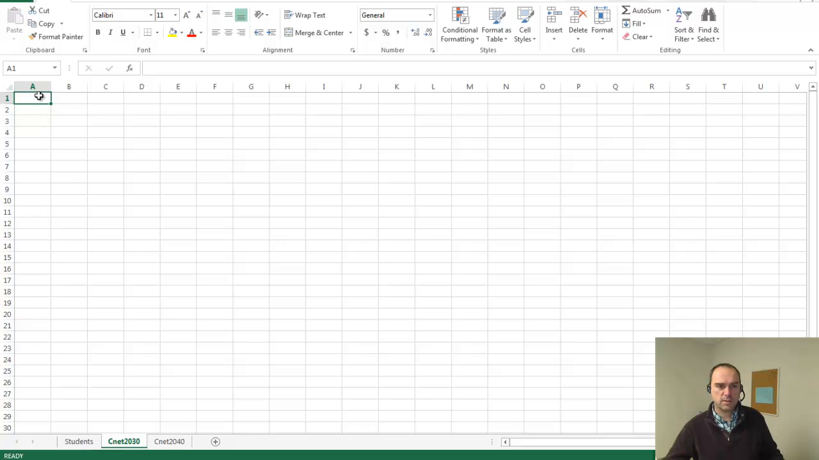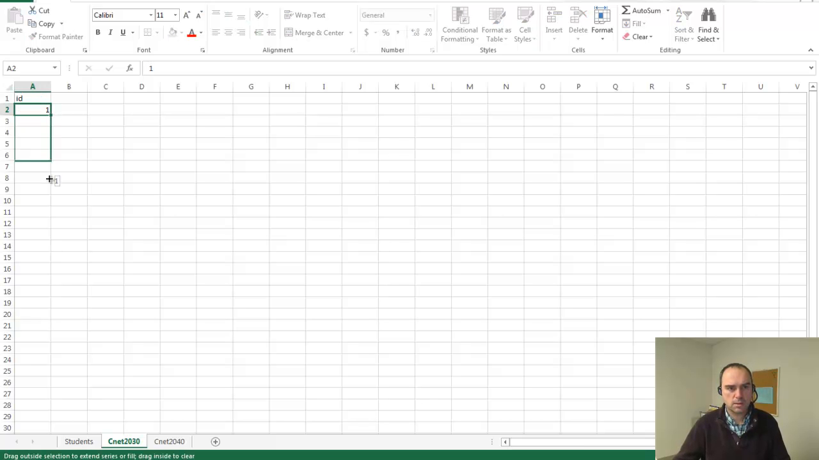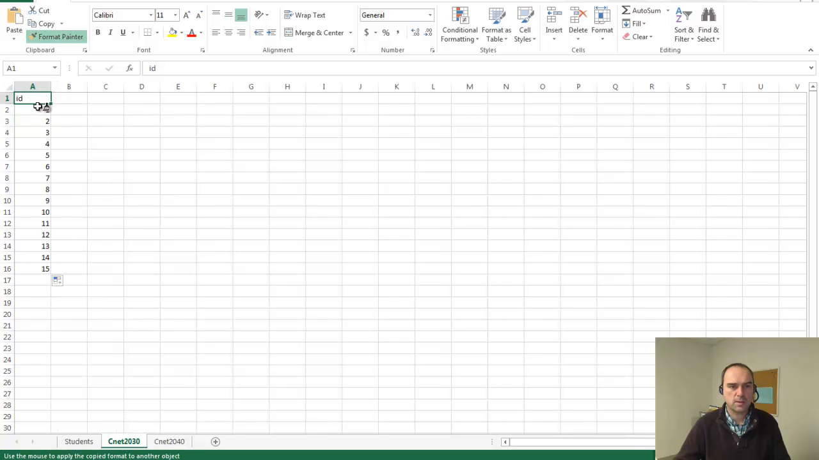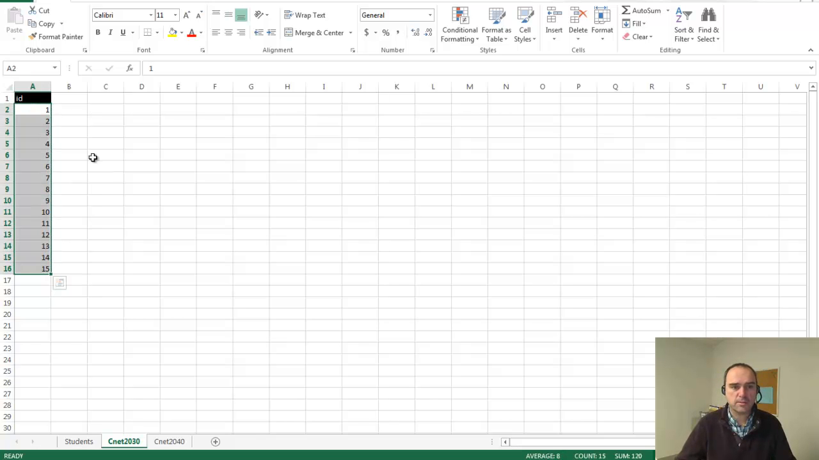And what I'm going to do is I'm going to put in an ID. We'll put in 1, and let's go down, fill that series. So now I have a table here of the user IDs, very similar to this one, and they have a corresponding ID number here.